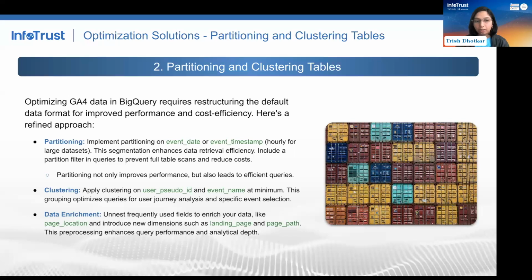If you can apply clustering, that is like even more sharding of previously sharded data, and you can apply it on any string type of column, let's say user pseudo ID or event name, to optimize your query. If you have any other fields like landing page or page path, which is not available within GA4 data, you can pre-process it, load it into your table, and make sure that you have that available here.